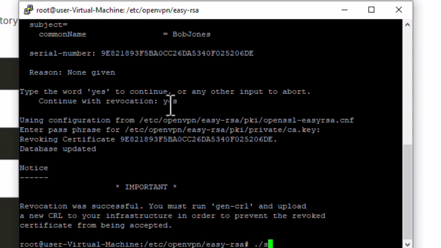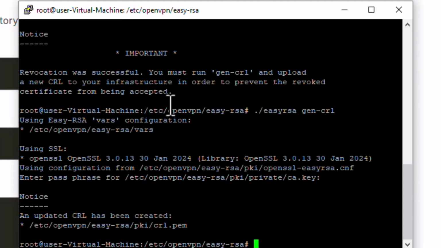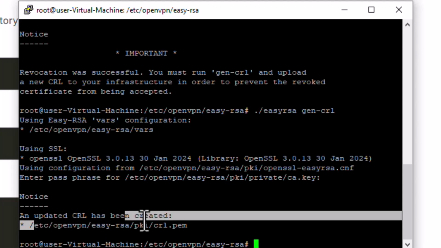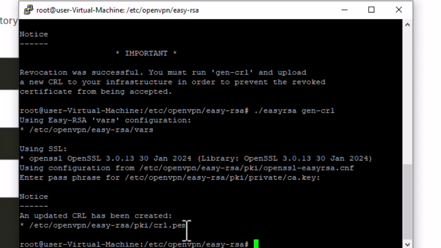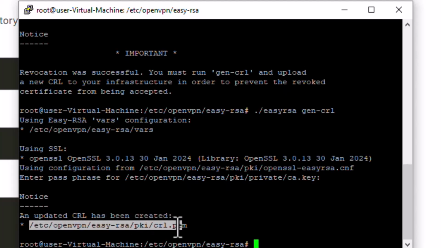We need to create a CRL file. So once again, easy-rsa, and this time it's called gen-crl. We'll run that. Once again, we need that password. And there we go. Now we have a path to a CRL file, and that will be appended each time we run this command for a new set of certificates. I don't want to highlight all of this. There we go.